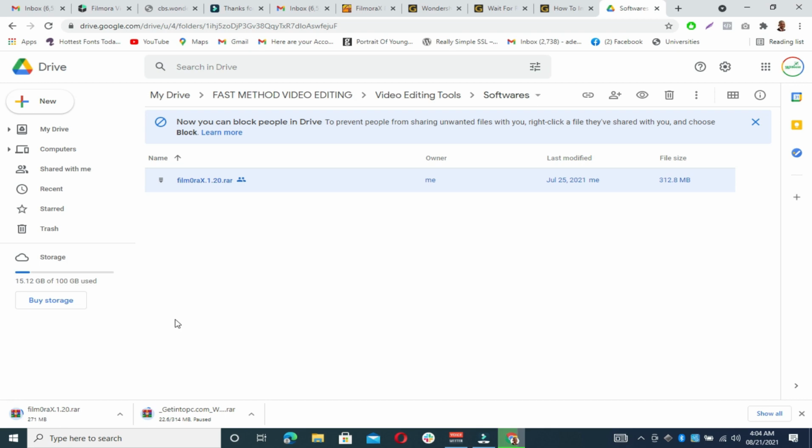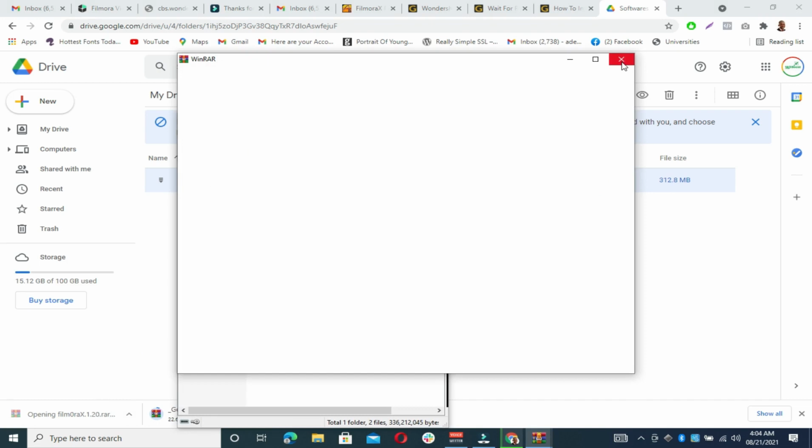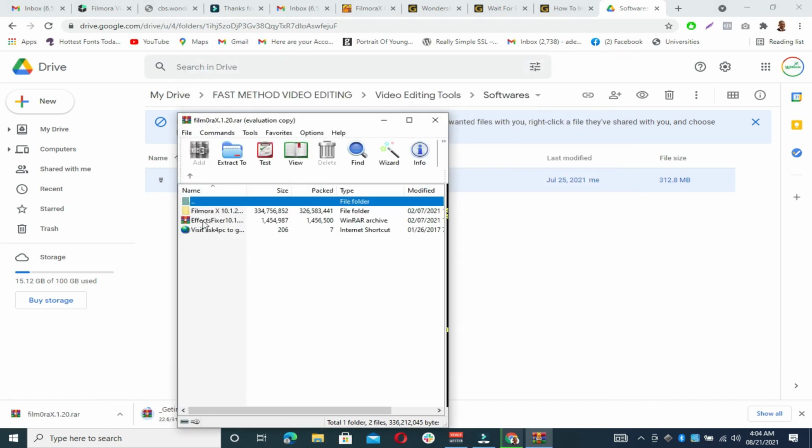So that is how to download Filmora X. As you can see, I've just finished downloading. So let's open the file, and as you can see, it was gotten from Get Into PC.